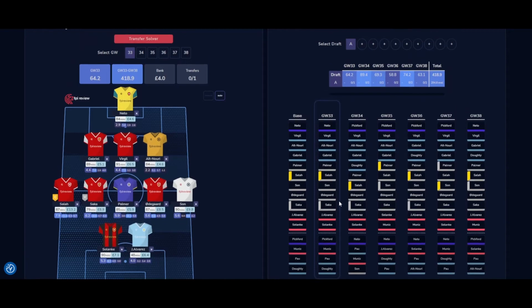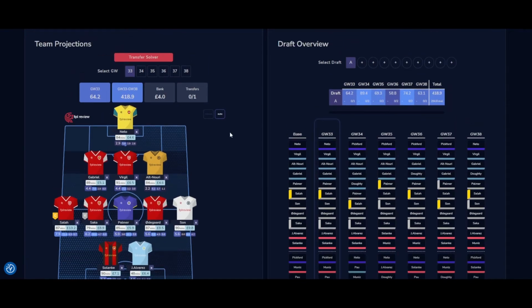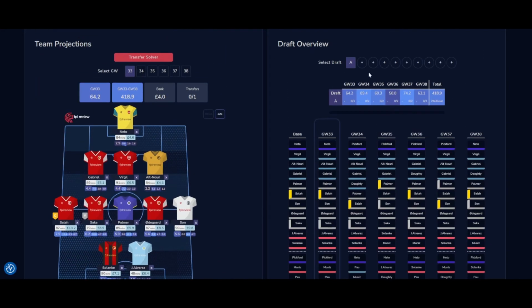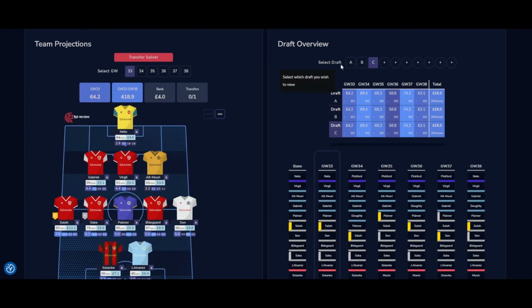So as a planner tool, we really want to be able to cycle through the game weeks and make transfers and also save different drafts. So for example, we can cycle through the game weeks up here quite easily, and we can save our drafts in the draft overview section. So let's create 3 drafts. We're going to call one manual, the other one solver, and the last draft is going to be called chips.